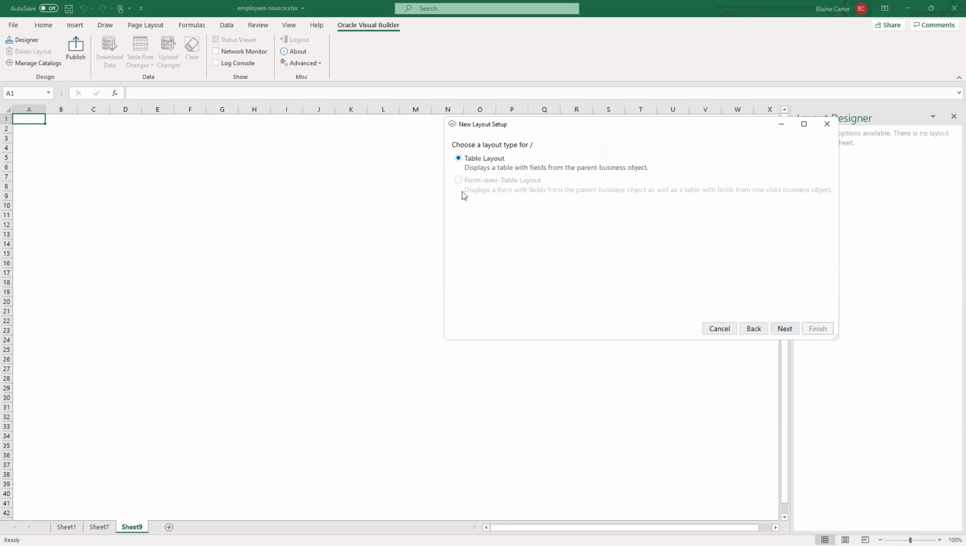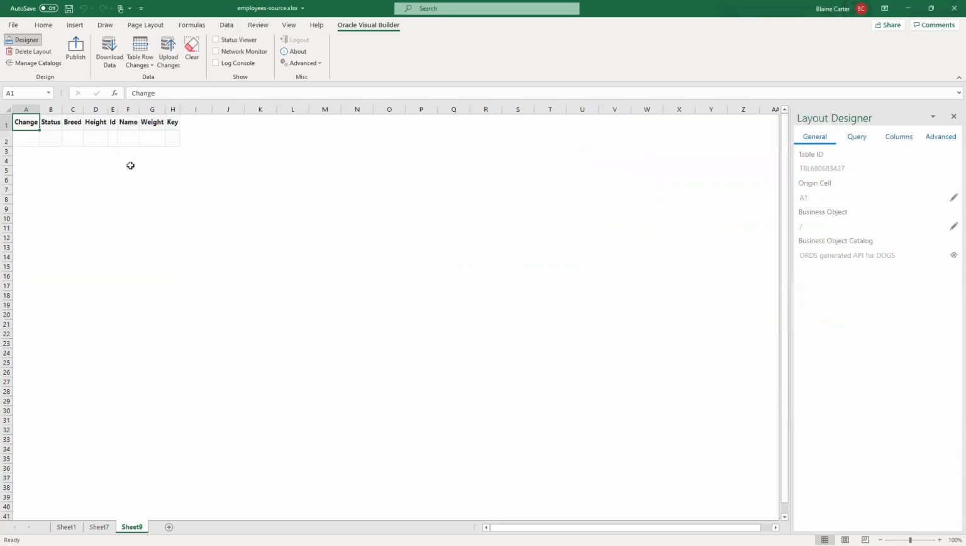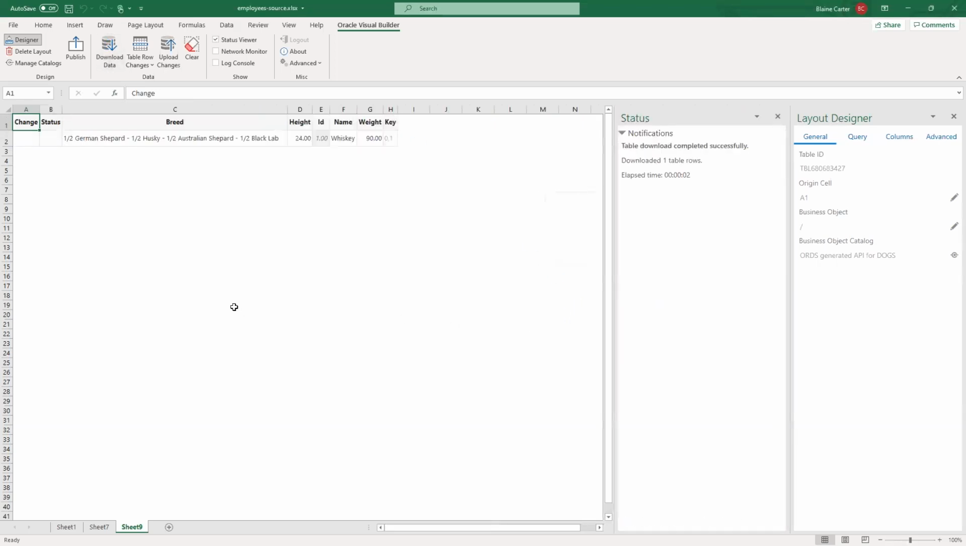I'll hit next. There are no relations on this. It's just the dogs table. So that's why the forms over table layout is grayed out. I'll hit next. Looks good. I'll hit finish. And I can download my data. So same functionality that we had before works the same way with the other endpoint.